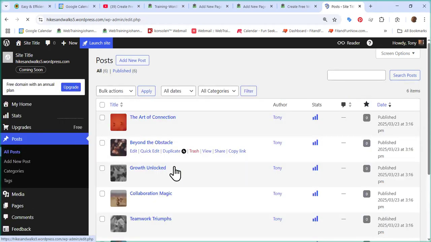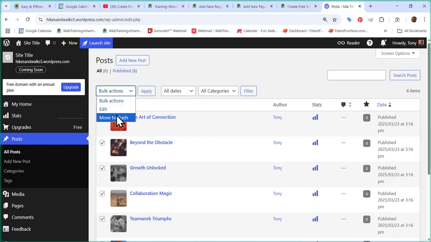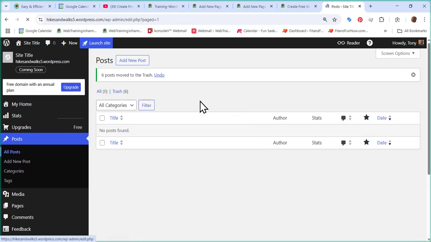Okay, we have these which are of no interest to us. So I am going to select and bulk actions. I'm going to move to trash and apply. So we are deleting all these and we are going to create a new post. Just waiting for these to be deleted. All right, no post found. So again, I can click there or here, add new post. Let's go there.